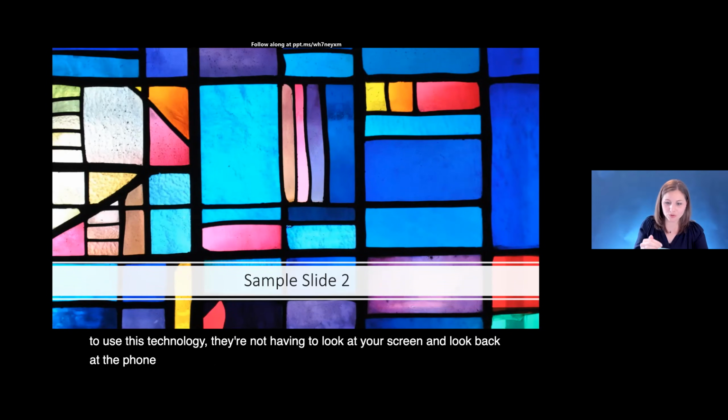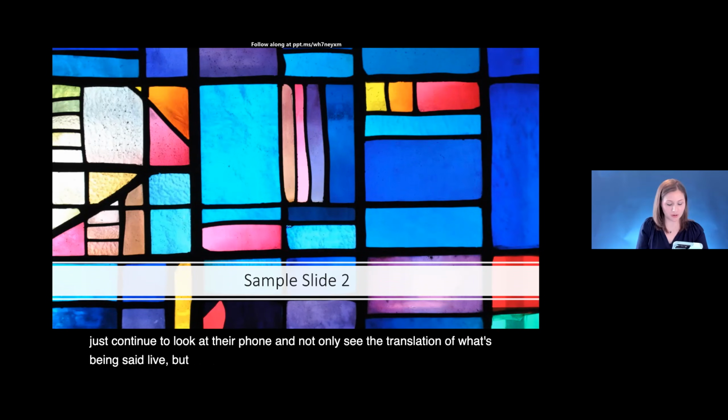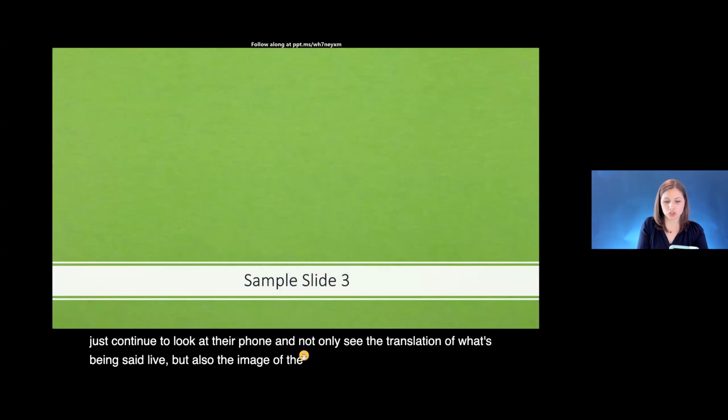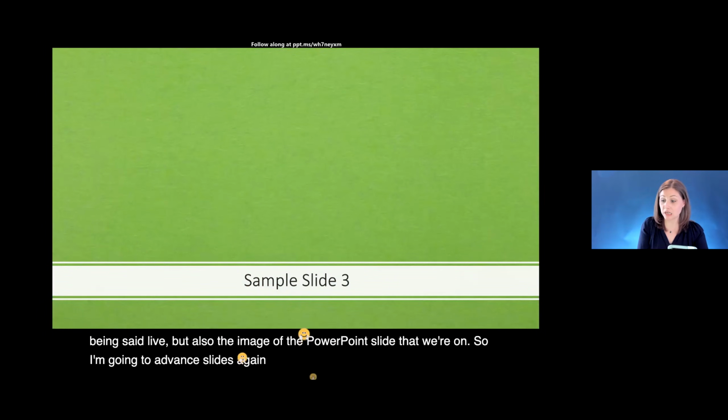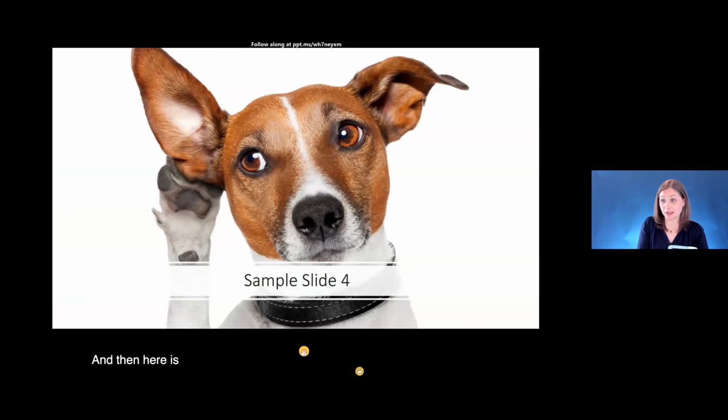They can just continue to look at their phone and not only see the translation of what's being said live, but also the image of the PowerPoint slide that we're on. So I'm going to advance slides again, just to show you. This would be sample slide 3. And then here is sample slide 4. And so you get the idea here.